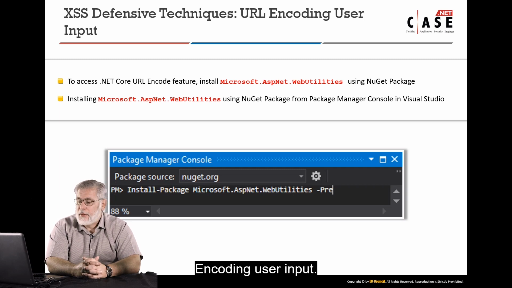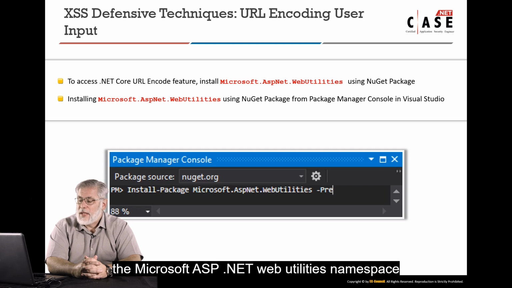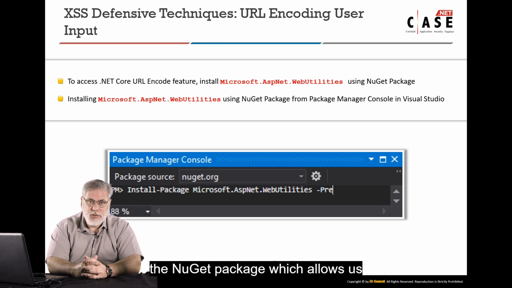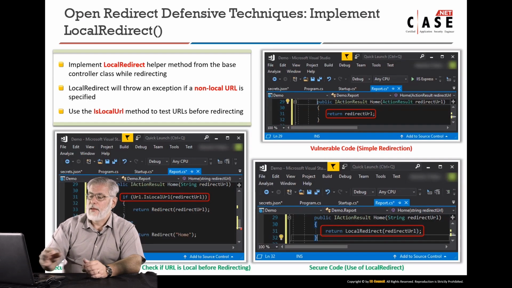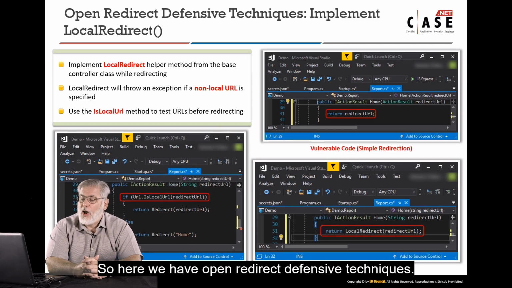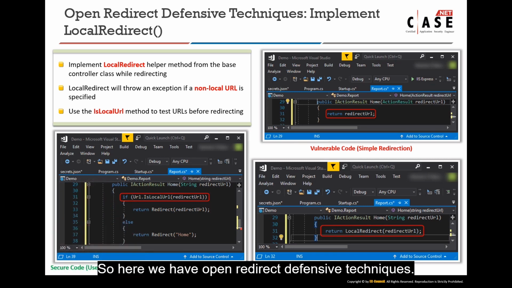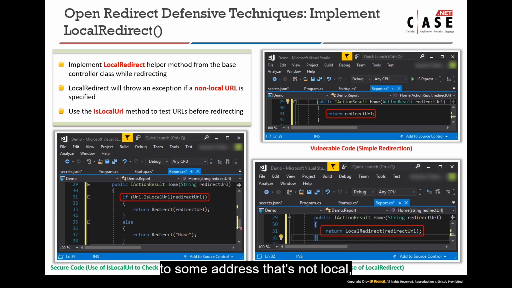Encoding user input. Here we can see the Microsoft ASP.NET Web Utilities namespace, and we're going to use a particular package in it, the NuGet package, which allows us to do a little encoding of user input. So here we have open redirect defensive techniques. We're going to do a local redirect. In other words, if someone tries to redirect to some address that's not local, it's going to give an error.